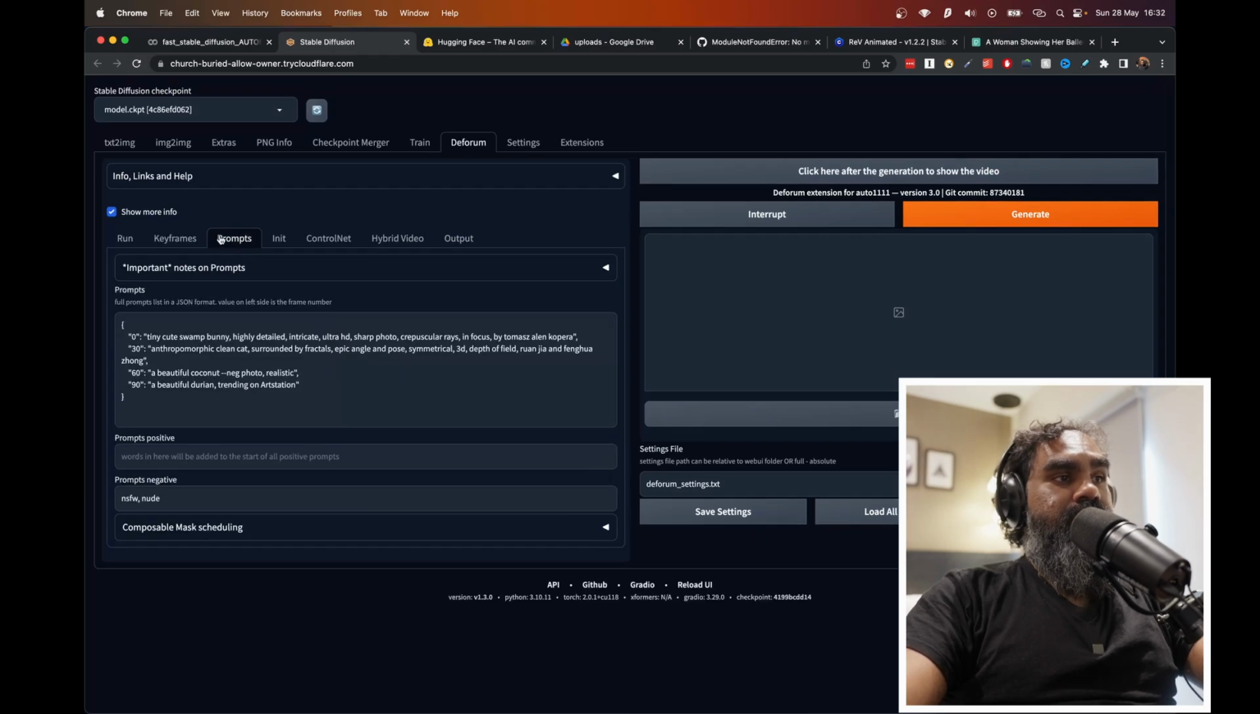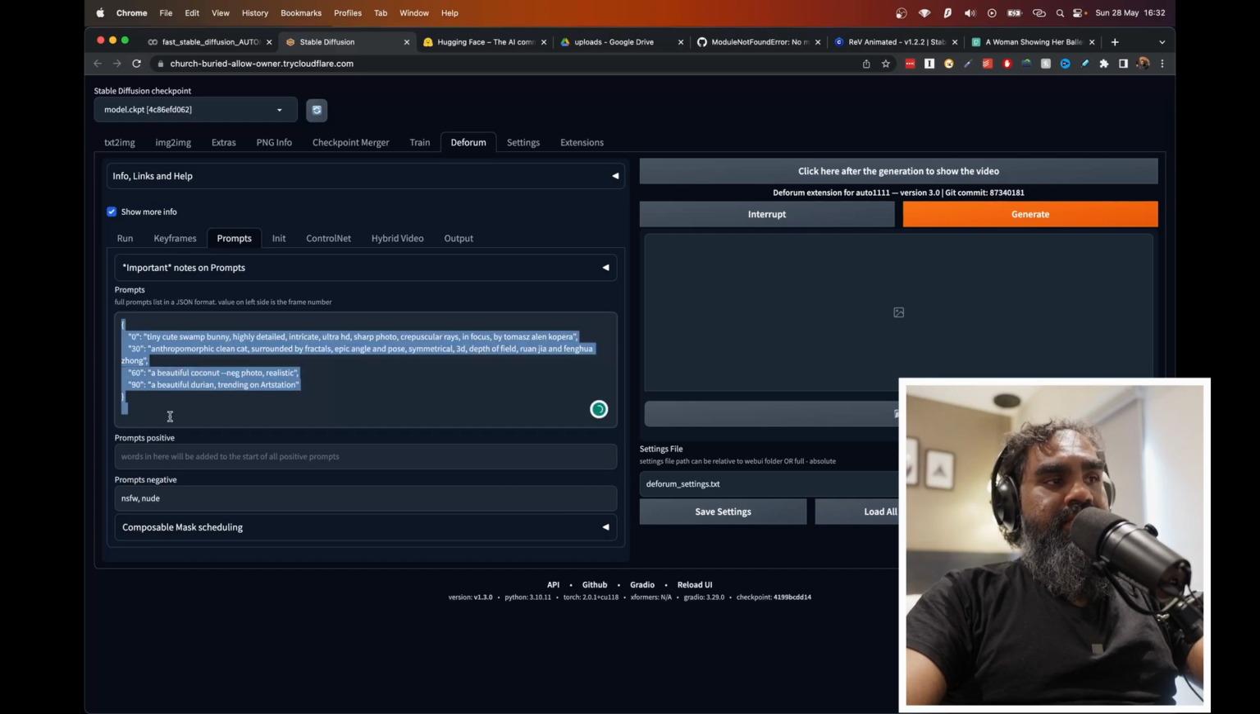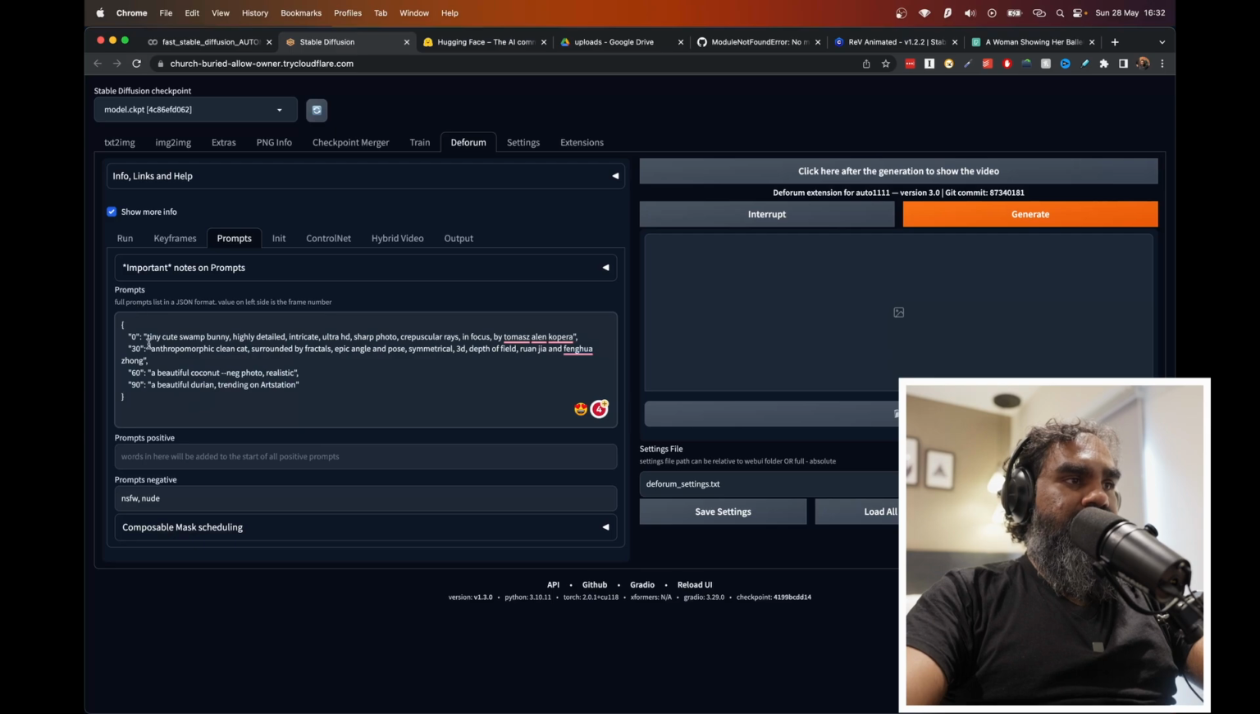Now you need to actually come to prompt. When you install the Deforum extension, you already have a bunch of example prompts that you can use. This is in something called JSON format, and you can see the 0, 30, 60, 90. What that means is use this prompt for the image at the 0th frame. At the 30th frame, it will have the image of an anthropomorphic clean cat surrounded by fractals, and so on. At the 60th, you'll have a beautiful coconut, and then you'll have a beautiful durian.